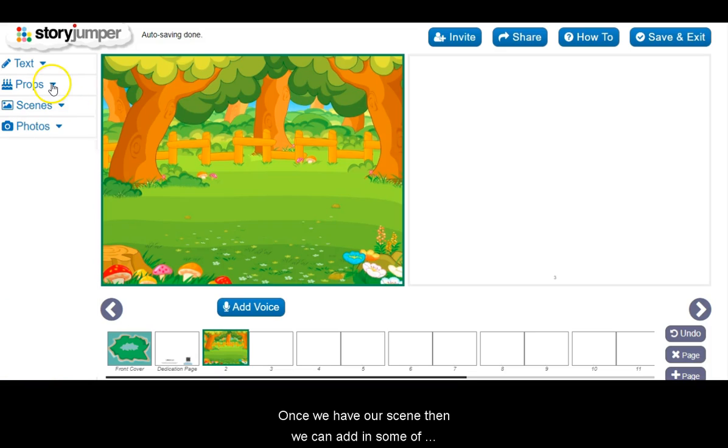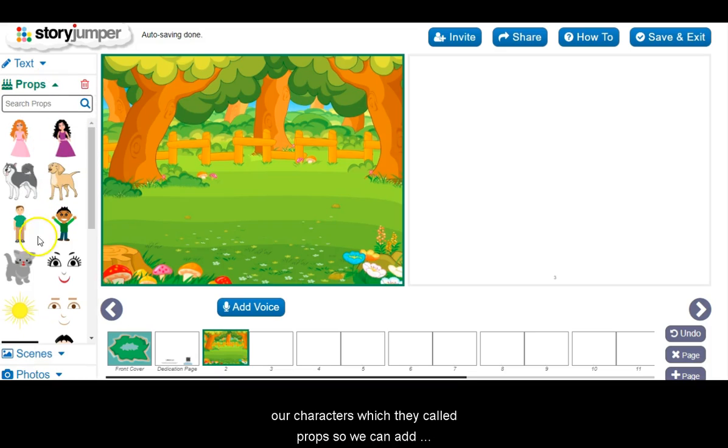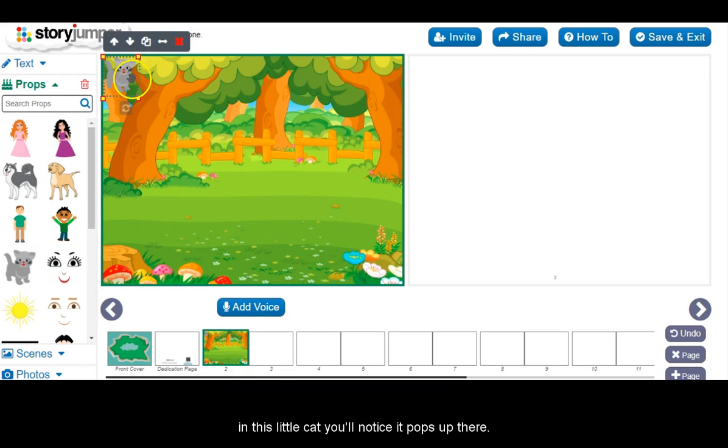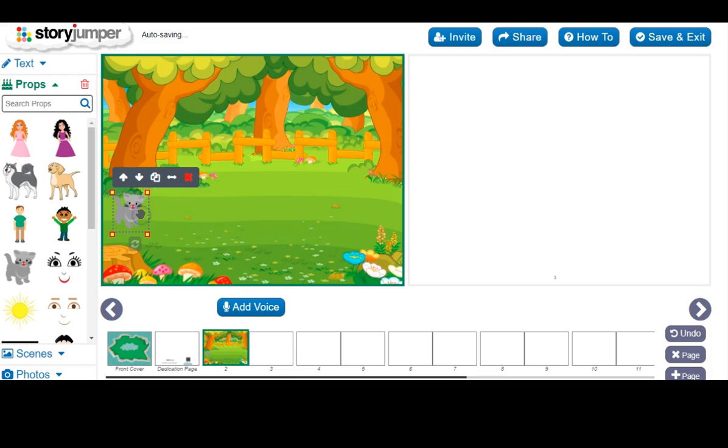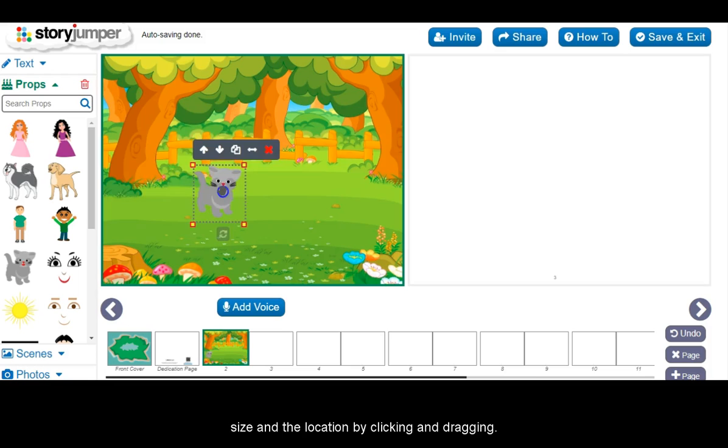Once we have our scene, then we can add in some of our characters, which they call props. So we can add in this little cat. You'll notice it pops up there. Once we have our character in, we can actually adjust the size and the location by clicking and dragging.